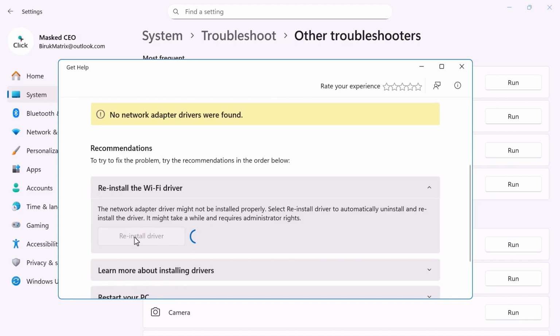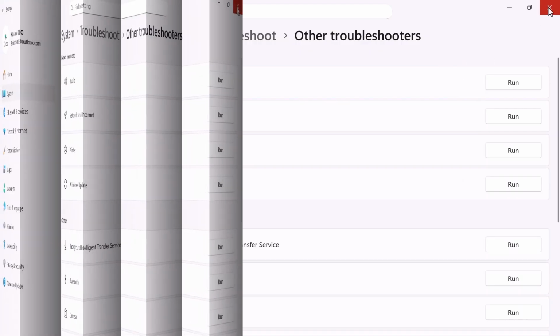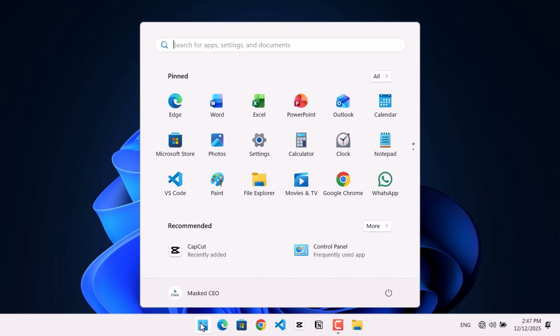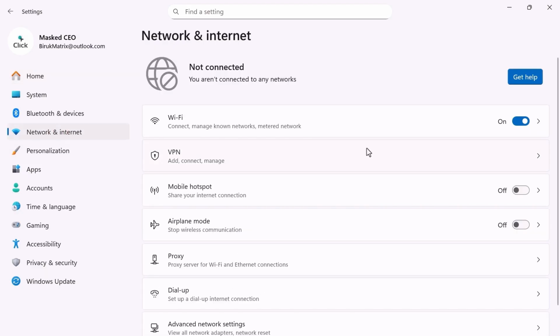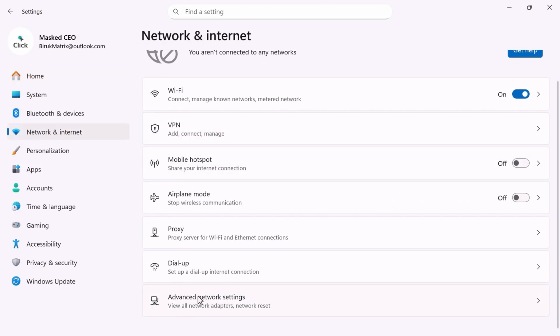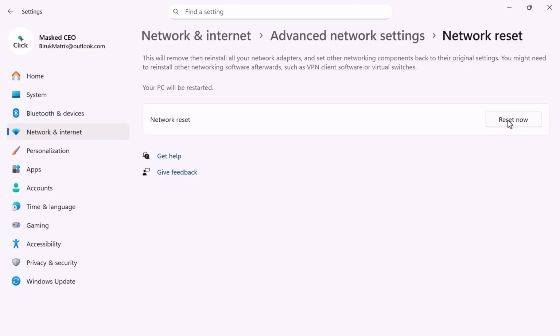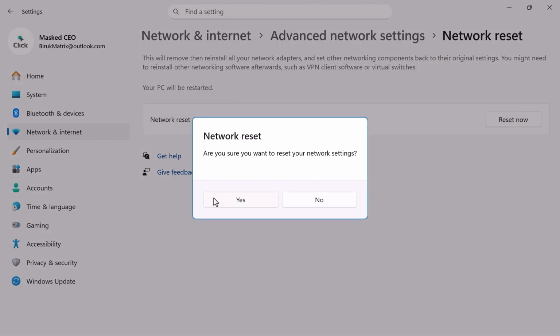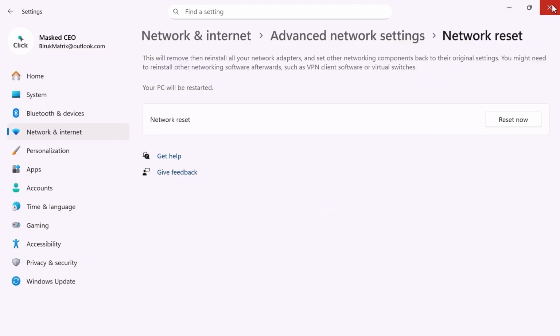If this method doesn't fix it, then try to reset all network settings. Click the Start menu again. And open Settings. Then, go to Network and Internet. And click Advanced Network Settings. Now, open Network Reset. And click Reset Now. Click Yes to confirm. Your PC will restart automatically. After the restart, check if the Wi-Fi option is back.